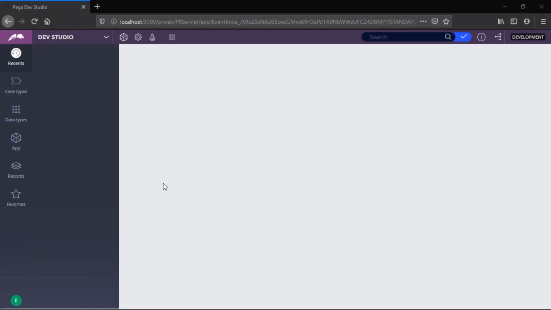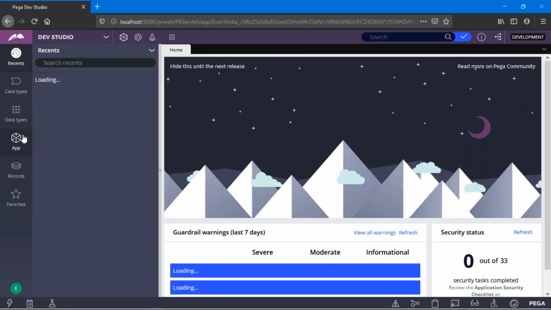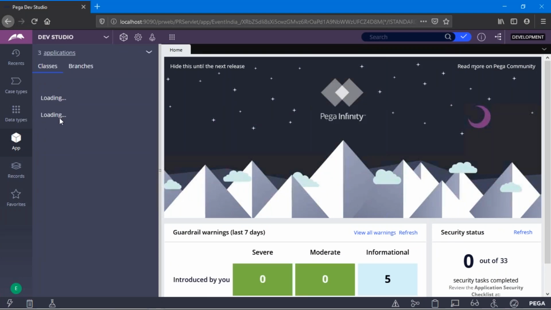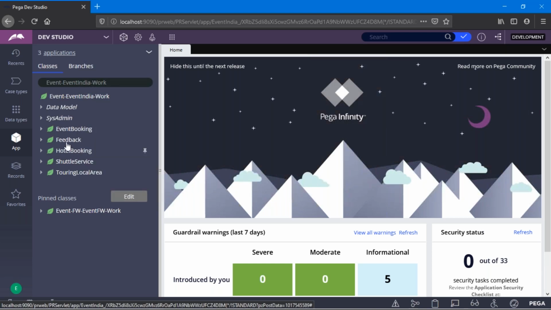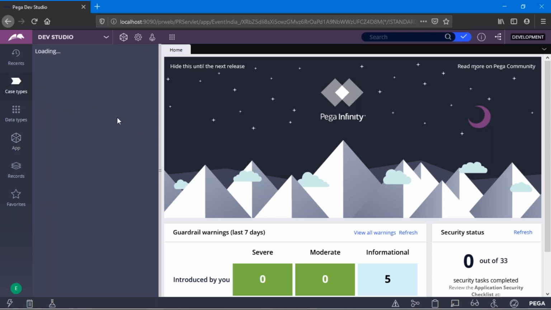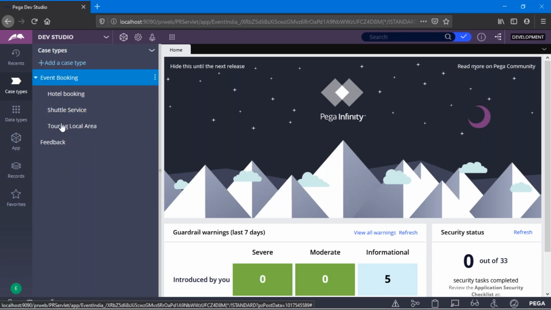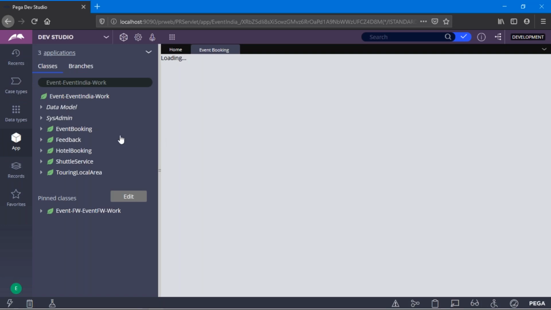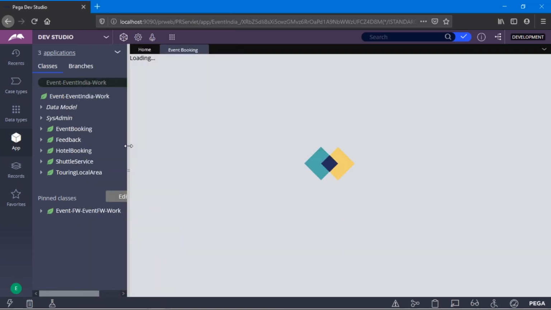We will see event booking, hotel booking, shuttle service, and local area. We can implement those things, and we are also designing the cases like event booking and hotel service, and there is feedback as well. This will be covered as part of our course, and those things will be covered as part of the exercises.